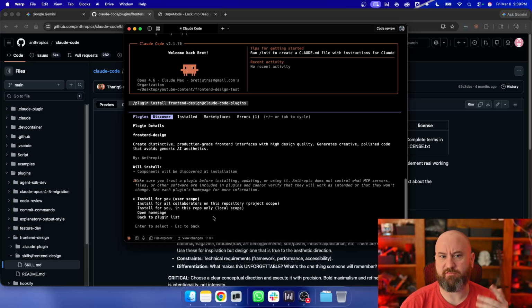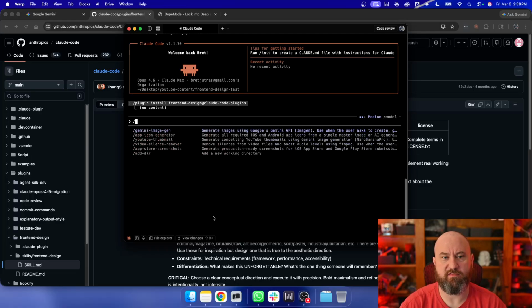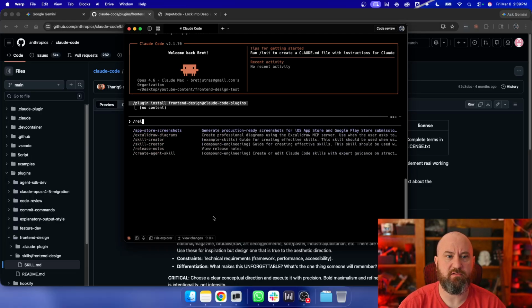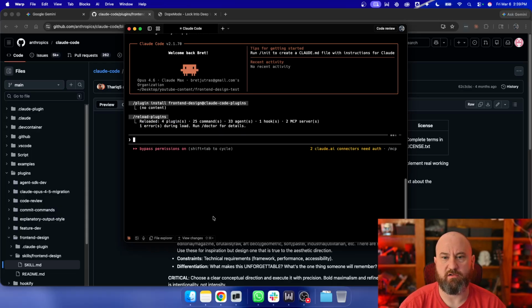So I'm going to do it for my user scope. So basically me. So for any project that I run, this will be available. It says reload plugins to activate. I'm going to try that again and see what happens. And if it doesn't work, then we'll just restart Claude Code again. That only takes a second. Yeah, it keeps saying run doctor.